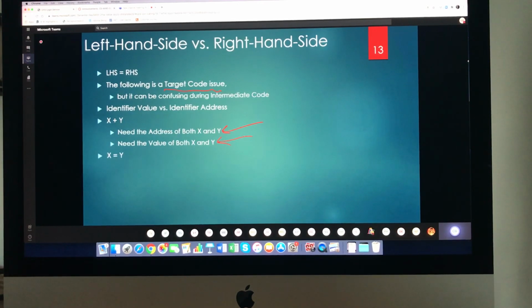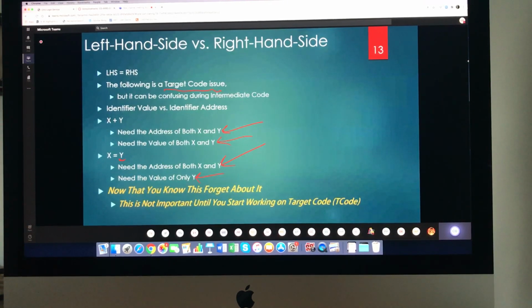If I look at something like this, I could go through dozens and dozens of examples, but I'm going to show you this. In this case, I am going to need to know the address, again, of both x and y. But all I need to know is the value of y. And if you go, I would have known that. Okay, this has been a question I have gotten, and it's not the way they ask it, this is what it comes down to. Okay, now that you know this, forget it.